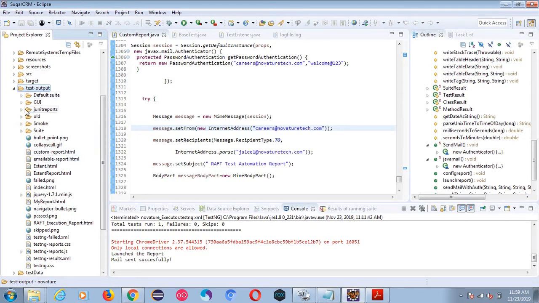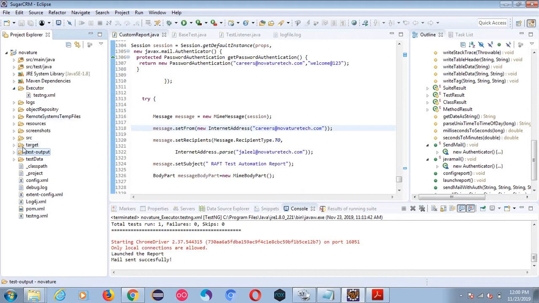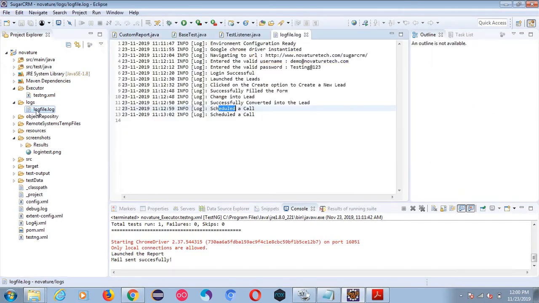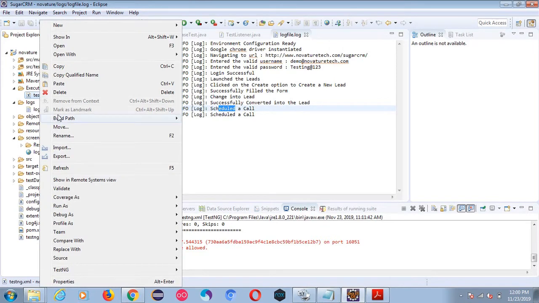It has different test data files, test output, and logs. In test output you have the reports, and different forms of reports are there. Then we have screenshots, and we have logs. All the logs get captured, and at any point of time you can retrieve those logs.